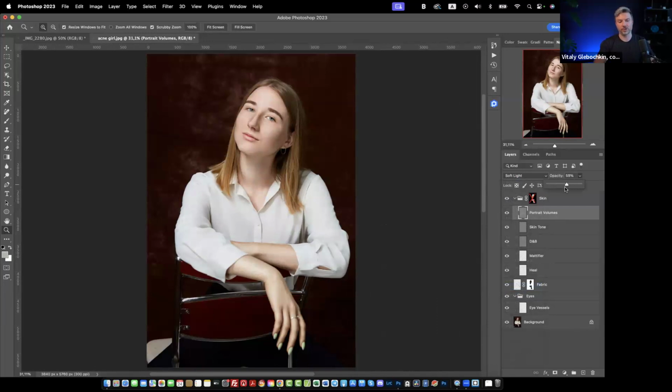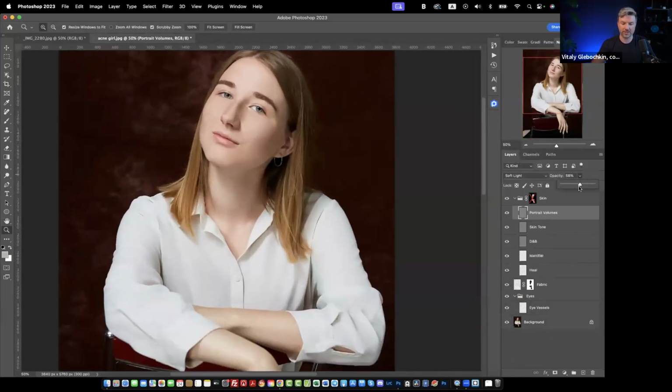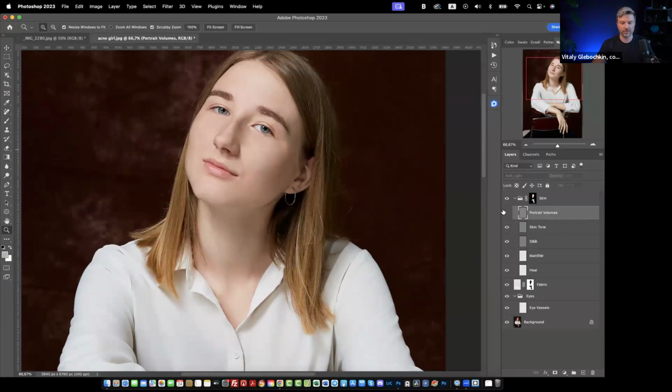If you need to increase or decrease the effect of each plugin, you can just go to the opacity of that exact layer and decrease it or increase it. So here is the before, sorry, before portrait volumes plugin and after, before and after.